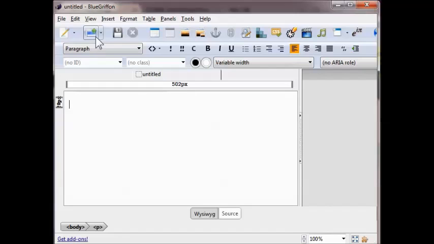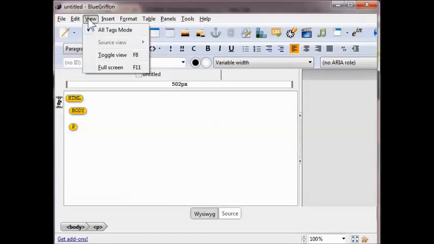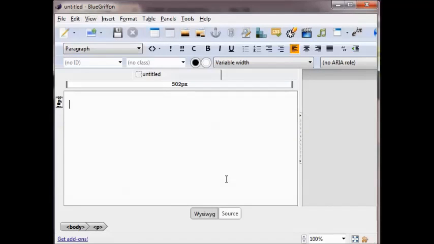Also, up here, I can click View, and I can click All Tags Mode, and I can see if I've made a mistake, where that mistake is located inside my code if I need to go fix something. View, All Tags Mode off. Off to my very right over here is a preview in browser. So I can click that and look at what my code's going to look like in my choice of browser, Firefox, Internet Explorer, Google Chrome, something like that. So there you have it. Those are the different views.